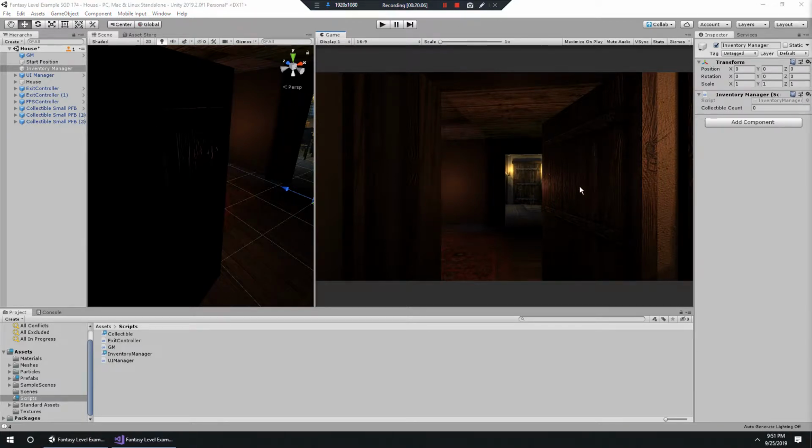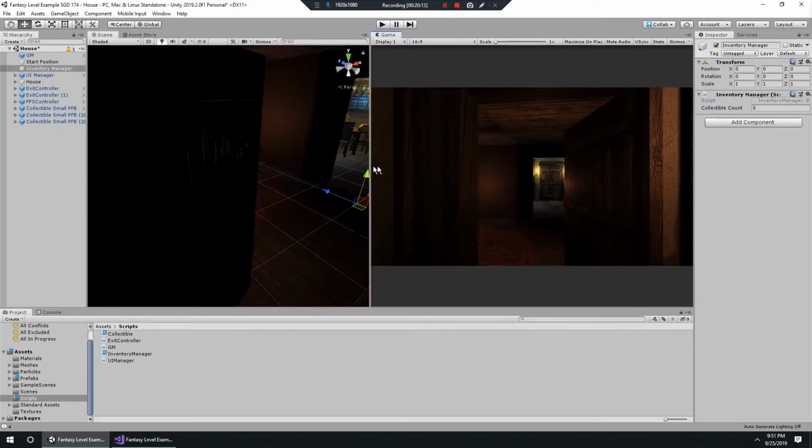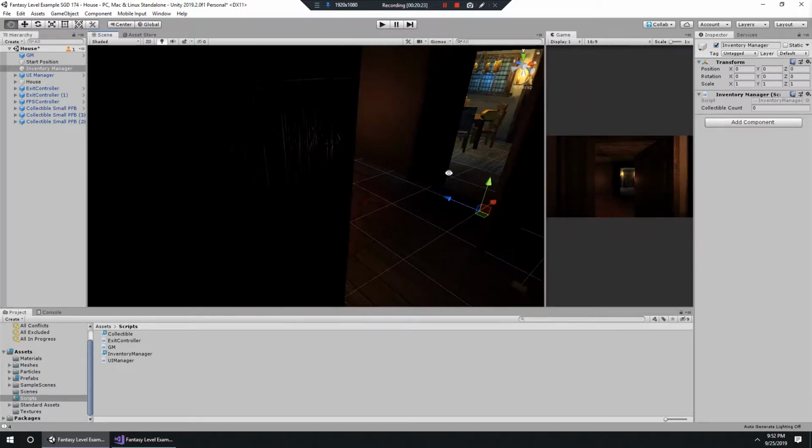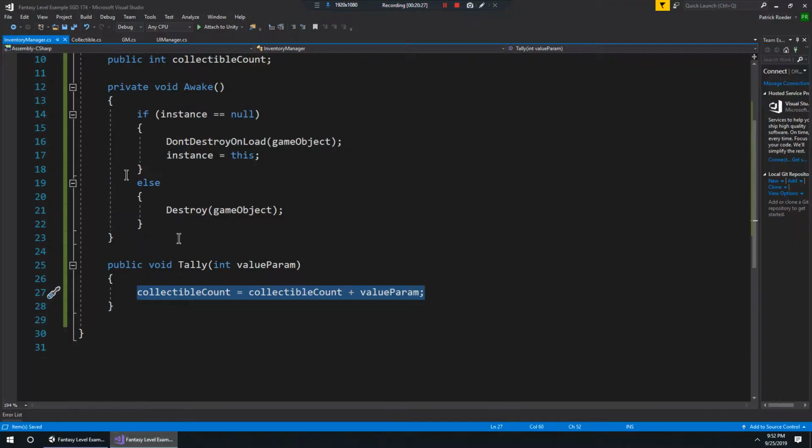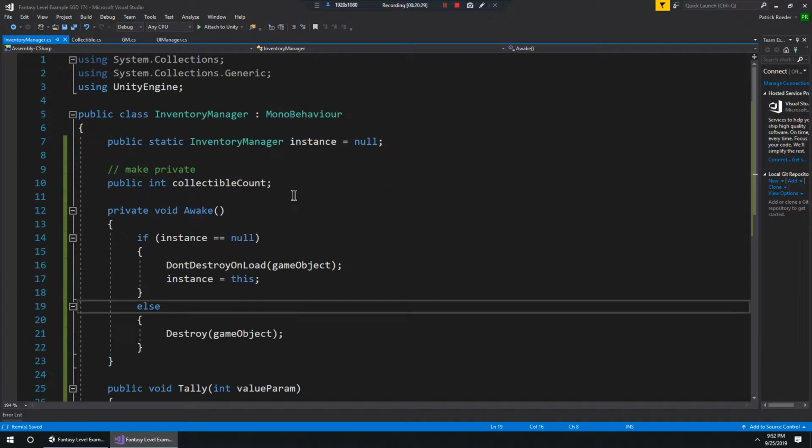Now we're going to get to the part where we can keep track of which collectibles have been gathered and which haven't. So we can spawn the collectibles in the scene that haven't been collected and make sure the ones we've already gotten aren't there anymore in our game. Let's make our scene view a little bit bigger. This is primarily going to be inside of our inventory manager.